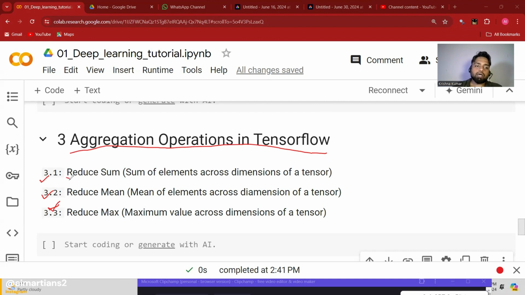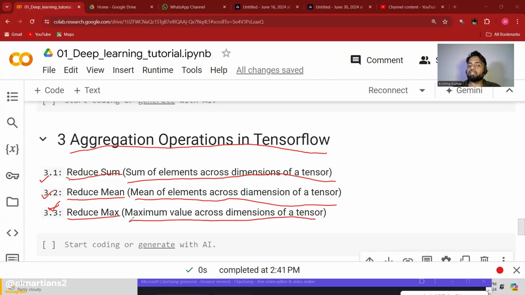Okay, so first is reduce sum, the sum of elements across dimensions of a tensor. We will talk about what it is. Then reduce mean, the mean of elements across dimensions of a tensor, and the third one is reduce max, the maximum value across dimensions of a tensor. We will talk about it one by one while doing the coding.